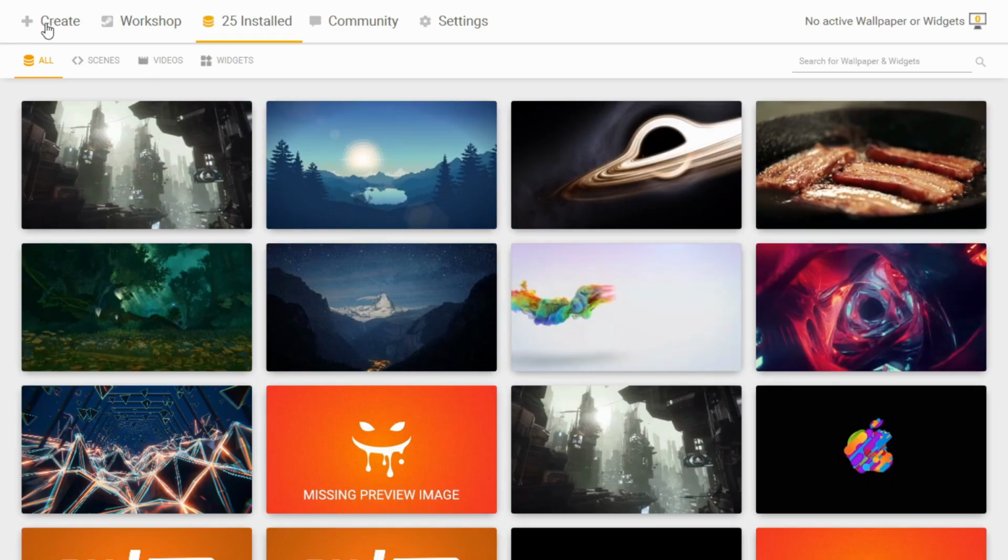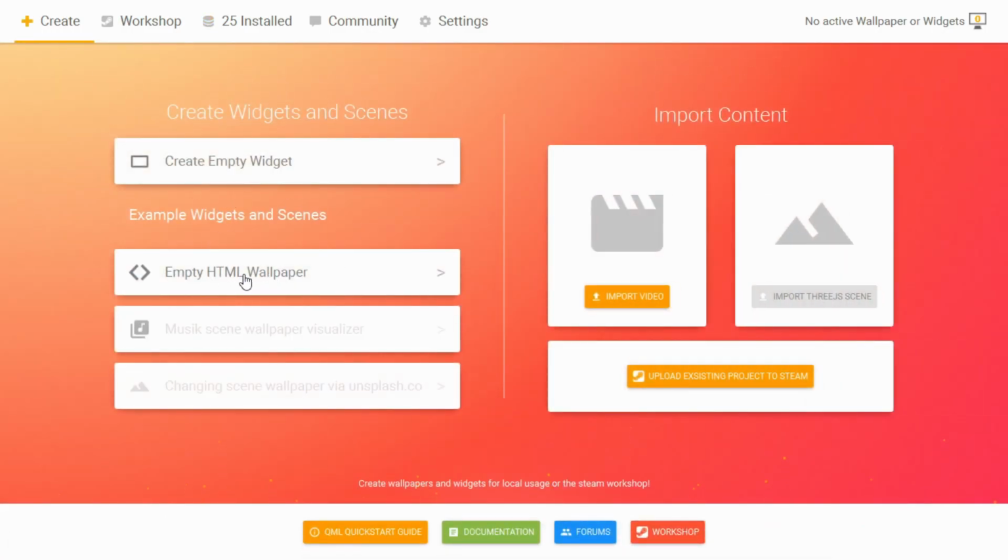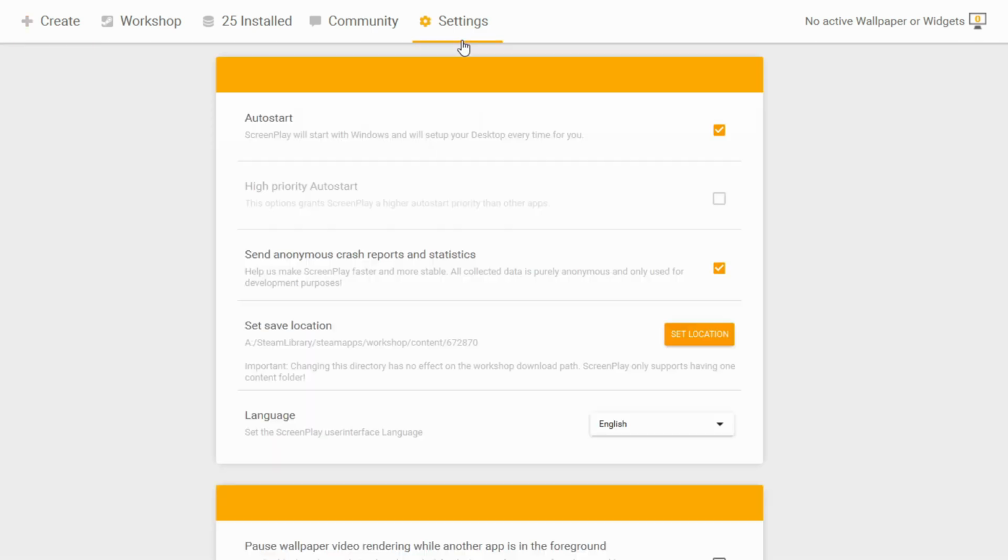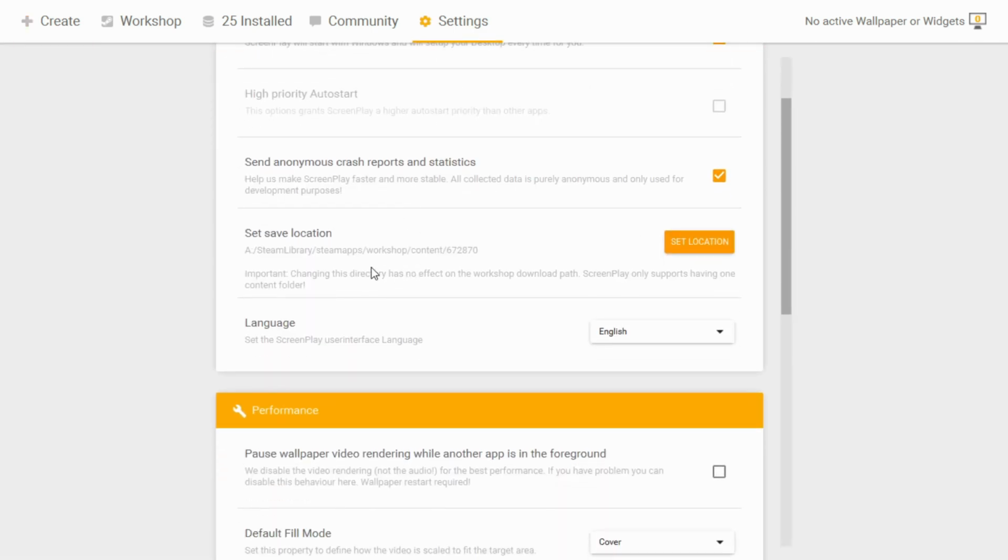But for the HTML wallpapers over here, what you're going to need to do is go to settings. You're going to need to see where the save location is. Now, you can change this, but it has no effect on the workshop download path. So we'll get to the workshop in a second. So you just go to, mine is currently set to my A drive because my C drive is an SSD and I don't have enough space in there. Steam library, Steam apps, workshop content, 672870.